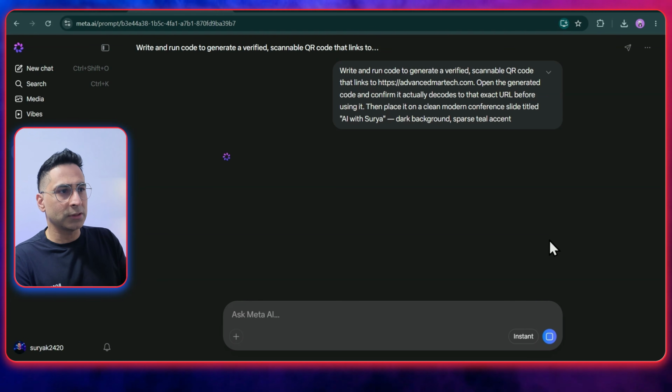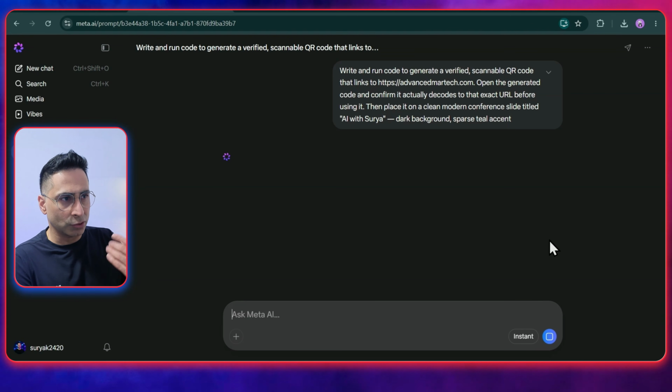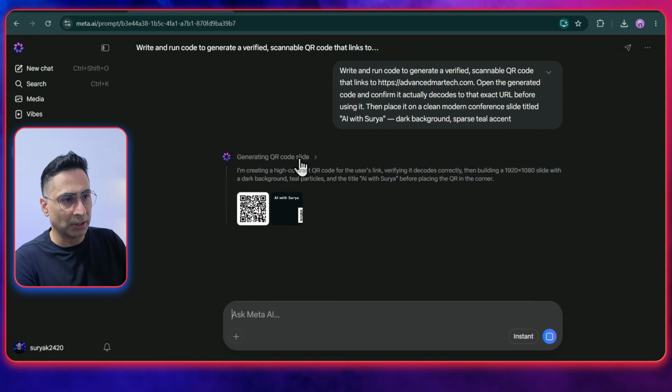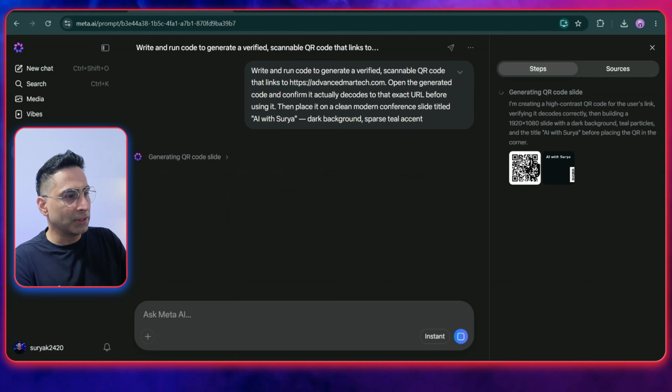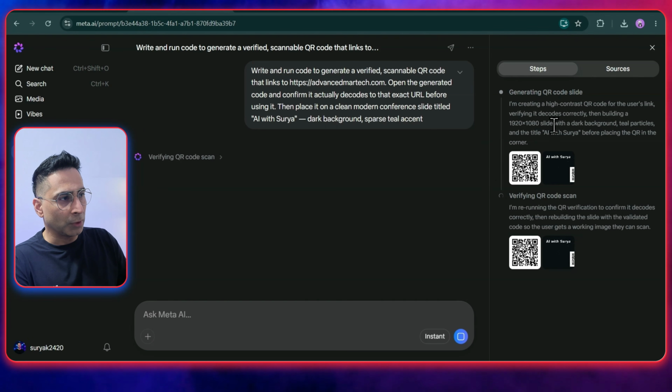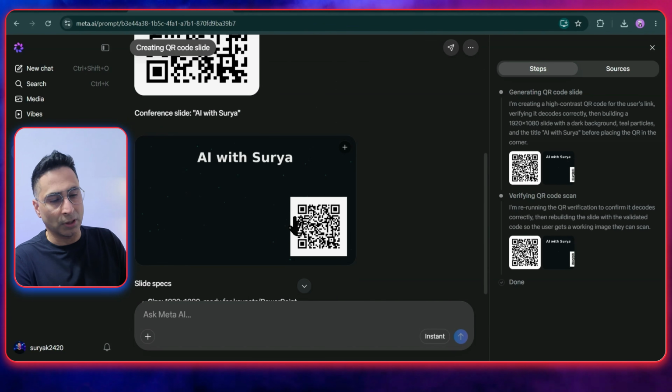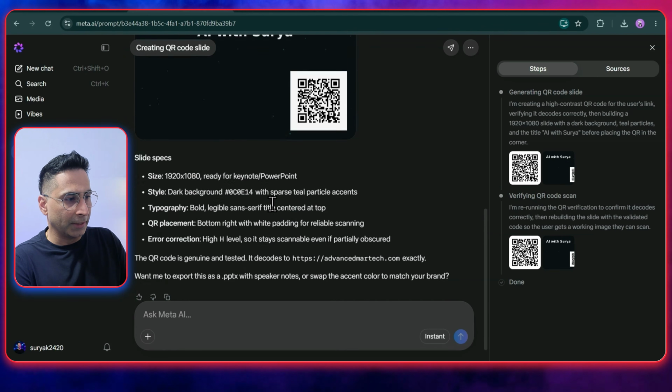The assumption is because this is agentic, it will start showing the different tool calls. And in this case, it should be writing code, and you can already see it is starting to generate the slides. So you can see here, if I click on this, it is showing the sources. So, what is the QR code? Then it's now verifying the QR code. It's now generating this particular conference slide, and looks like it has done the job.